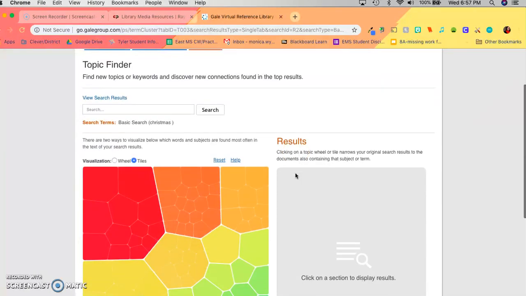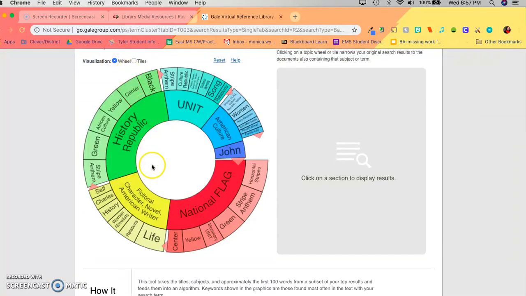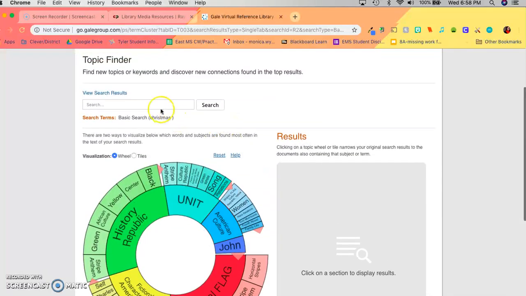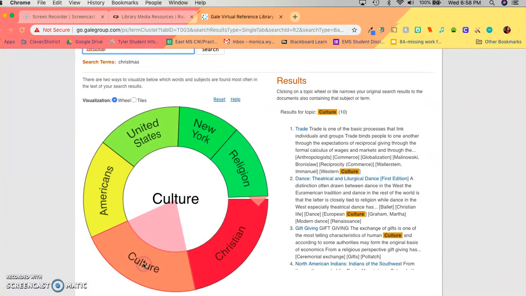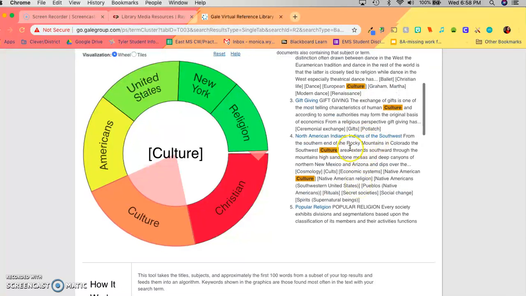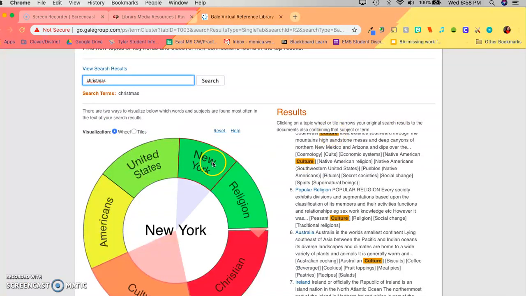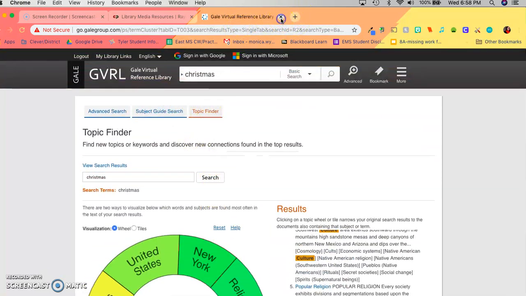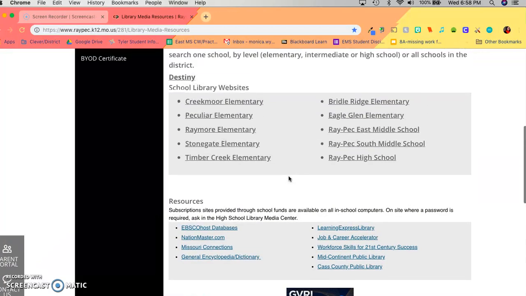I like best to use the wheel. You are more than welcome to use the tiles here, which is what it defaults to, or you can click on the wheel. So this is all about Christmas. All of these things in some way relate back to Christmas, my search title. Oh, actually, I misspoke. I didn't put it up here. There we go. So culture would be a really good one to have as Christmas for culture. And look, that's Native Americans. Australia, remember we talked about that. So these are all just really helpful. I think the best one to use is Explora, but Gale is available as well. Like I said, I can't access Cass County from home, but you can always use that as well if you are at school.